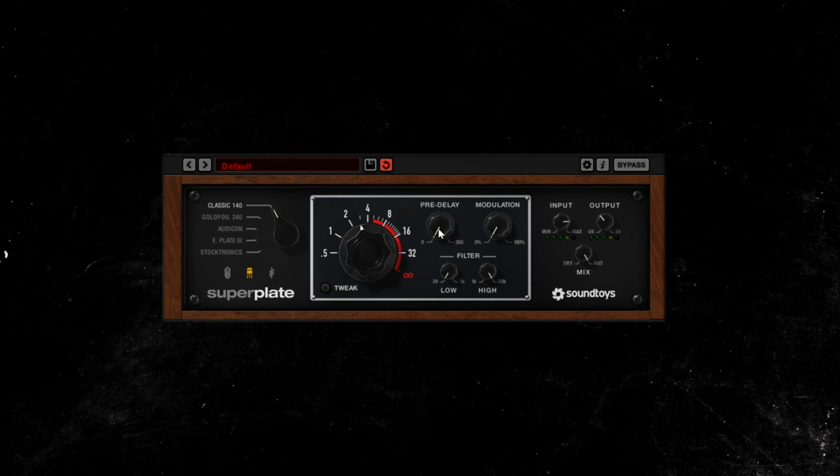So this is pre-delay at 0. Now let's ramp this up. And you will hear, when I press play, you will hear a noticeable difference between the original signal and when the reverb starts. Could you hear it? Like the reverb swells in a little bit later.